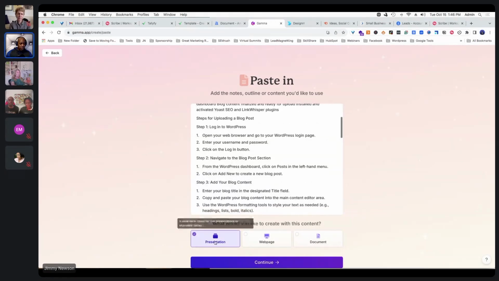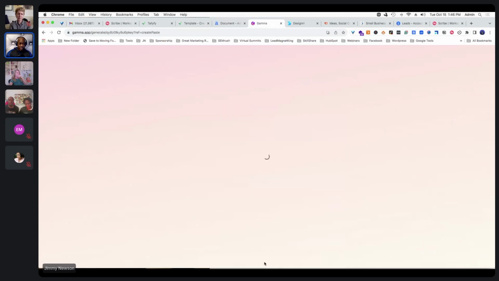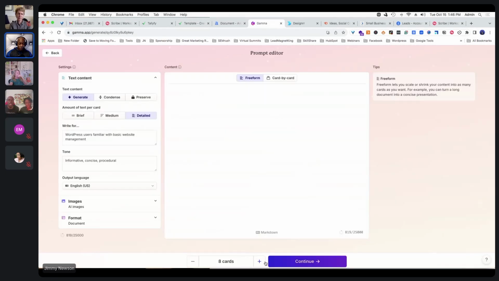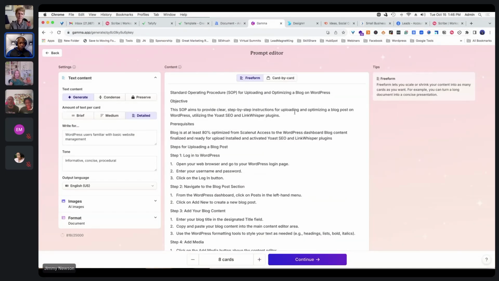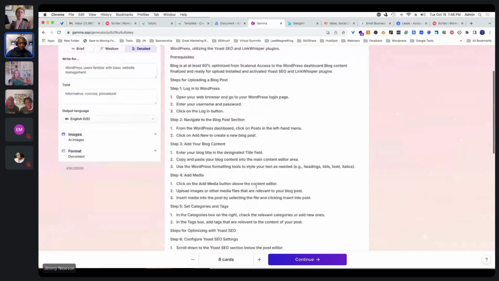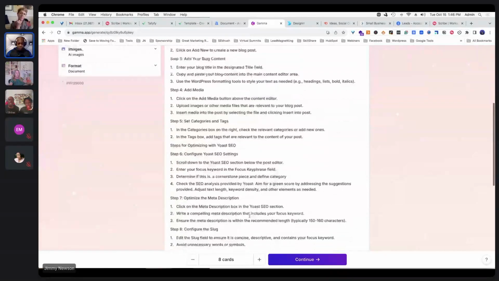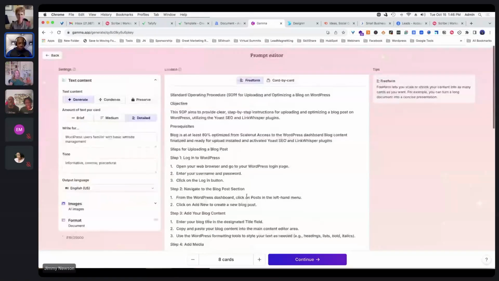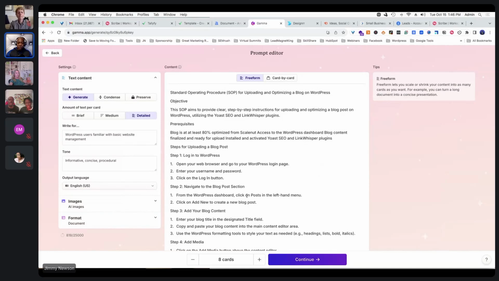Now, this is where I can choose, do I want it to be a presentation, a web page, or a document? I'm going to go with a document because I want it to be a document. Now I'm going to click continue. Now it's going to ask me a very important question here. It's going to say free form or card by card, because right now I do have this as a paid plan, so I can go up to 30 cards, but I don't want this to be 30 cards long if it doesn't have to be.